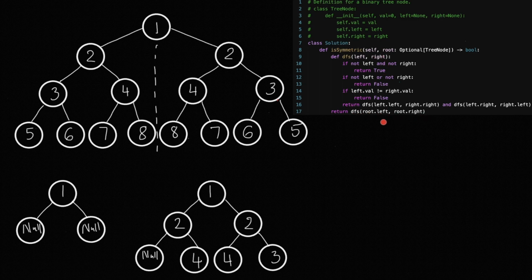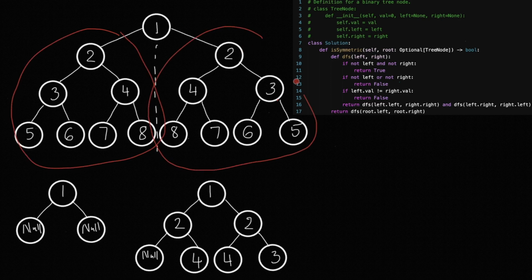Notice that we skip the root because the root is the mirror image of itself. We only need to check the left child of the root and the right child of the root. What root.left means is the left subtree and root.right means the right subtree.